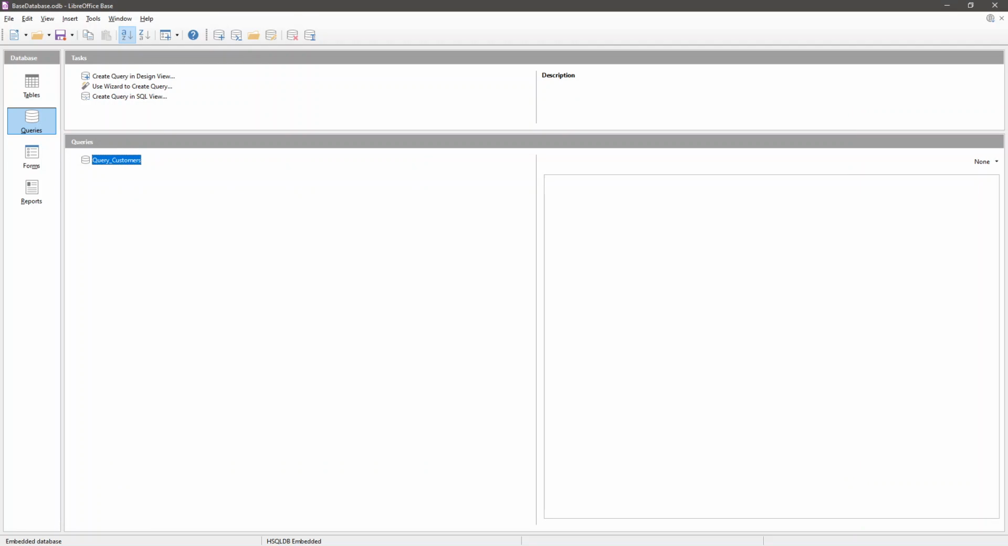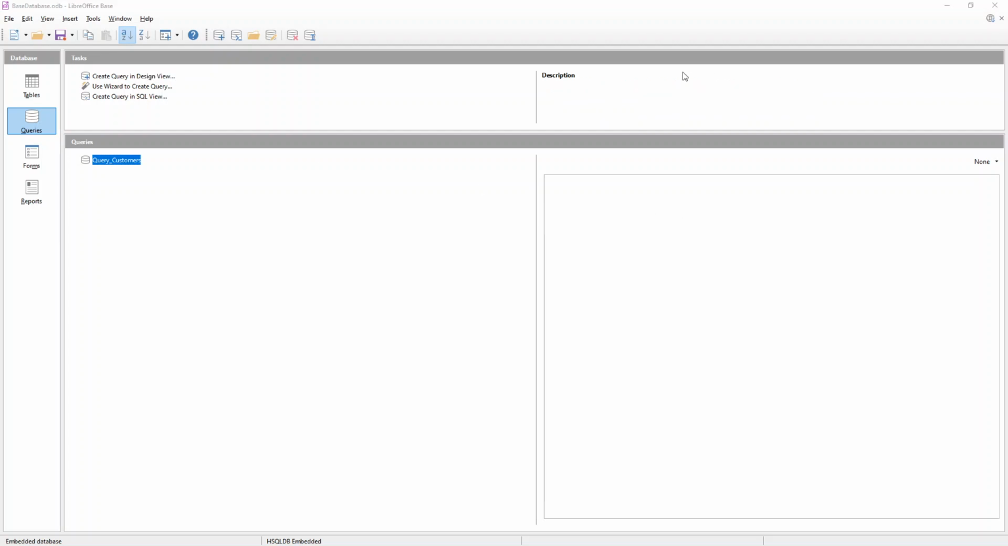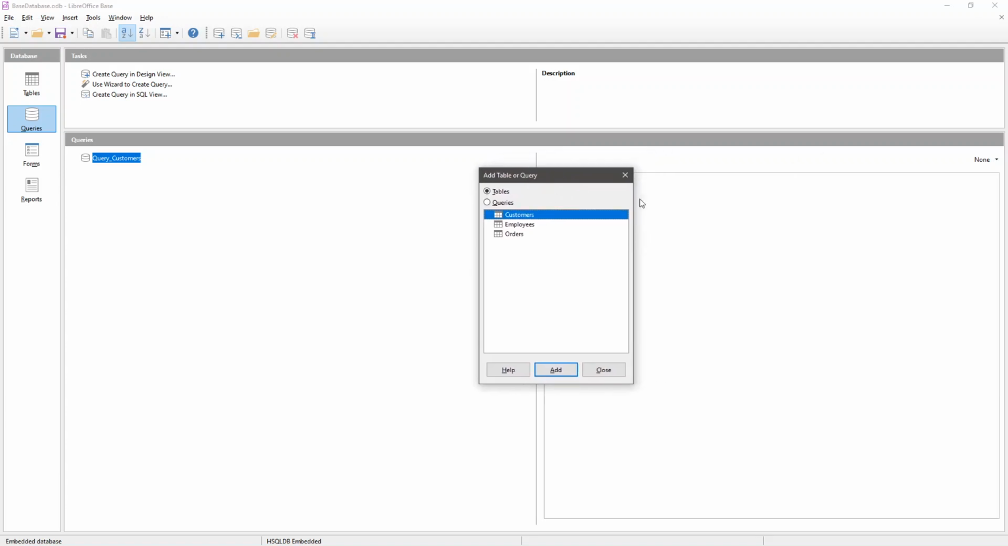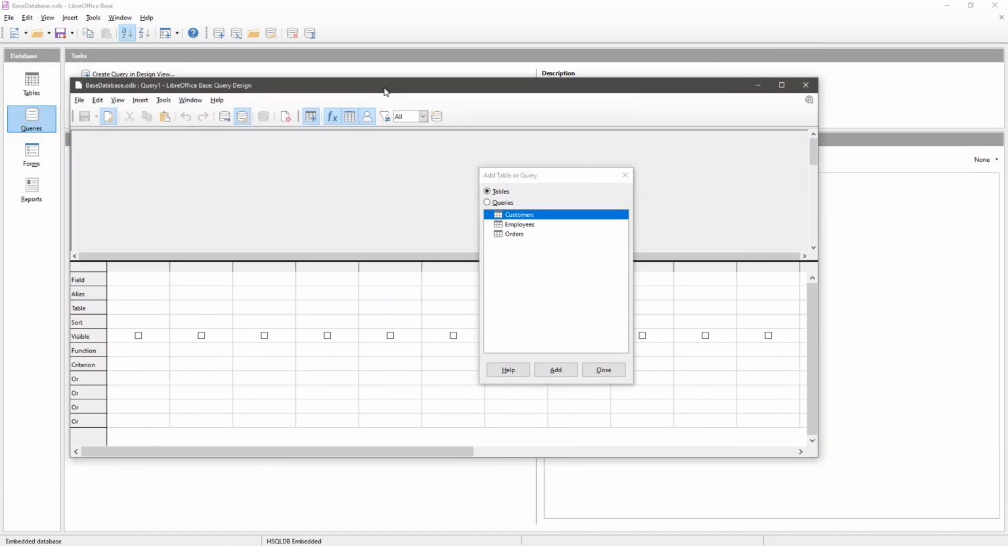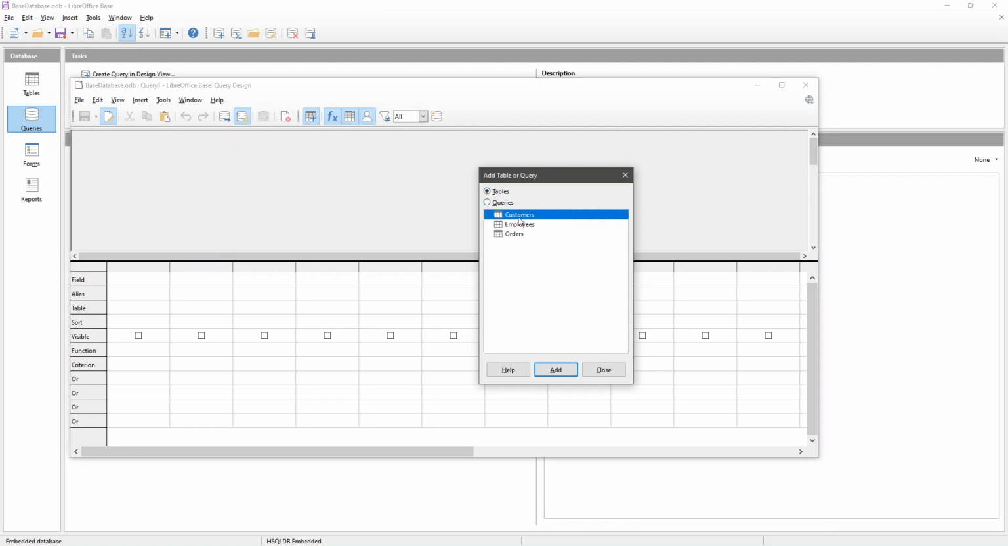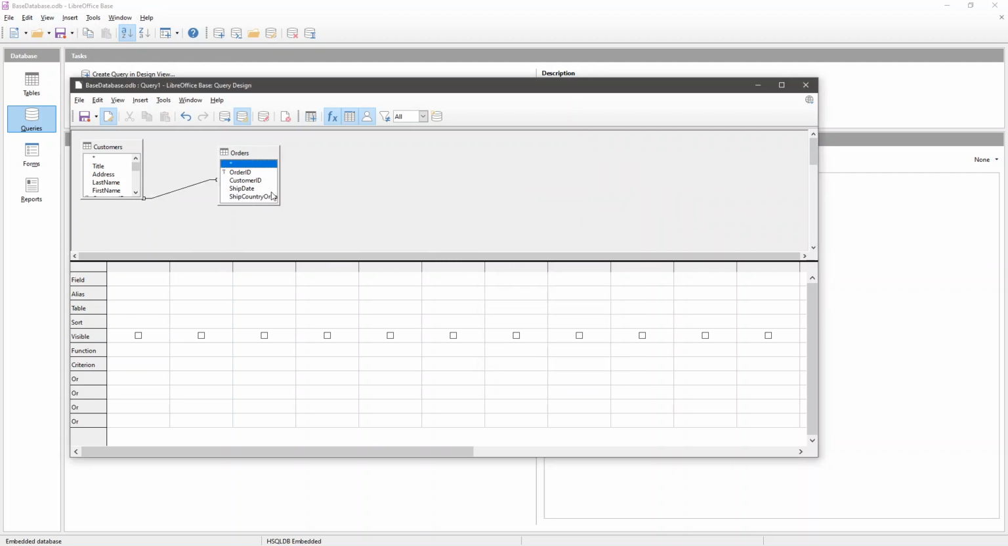So there are two more ways for creating queries. You can even use the query in design view. This is what you get when you're creating a query in design view. I'm going to use the design view for creating a query. I'm going to use the customers table, click add, and I said that the query can be used to retrieve data from multiple tables. I'm going to add the orders also. Now we have these two tables.